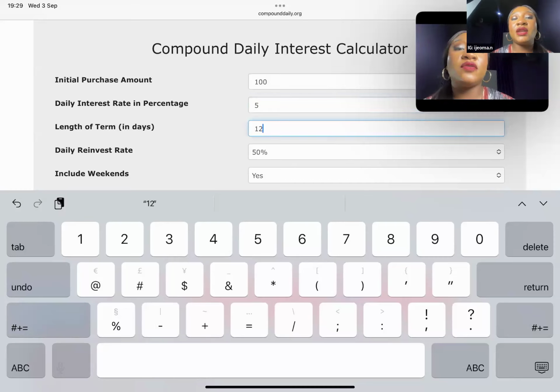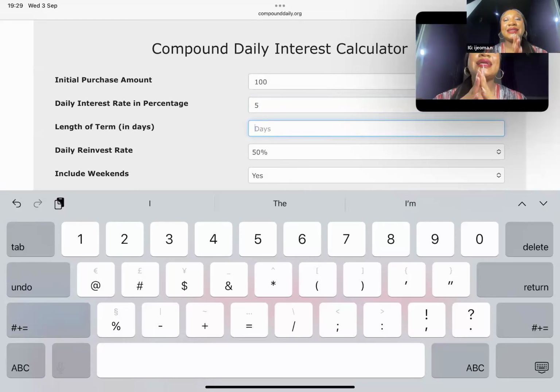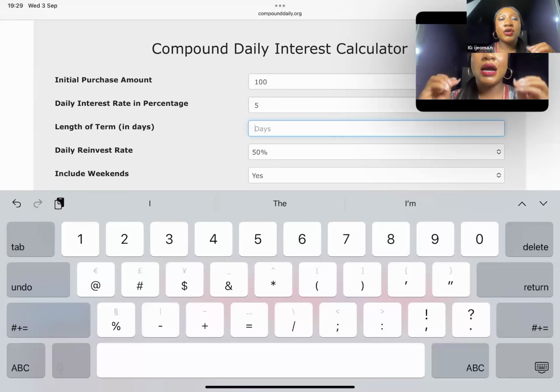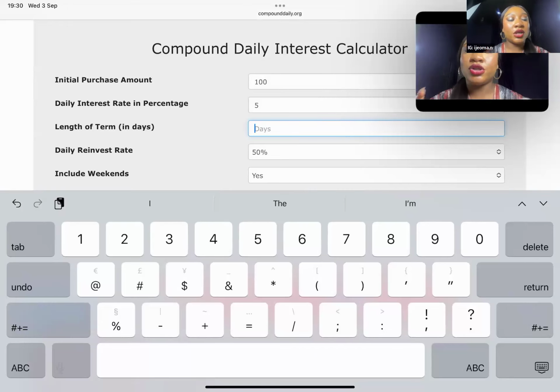All right, so length of term. It means how long do you want to grow this account for, in days. So how many days do you think we should use, guys? Just say it in the chat. Should we use what we have for the rest of the year, September, October, November, December, 4 months? Or should we just do 30 days? Suggest in the chat. How long should we calculate for? Now that you want to get started, how long do you think you want to work on yourself to grow a trading account?